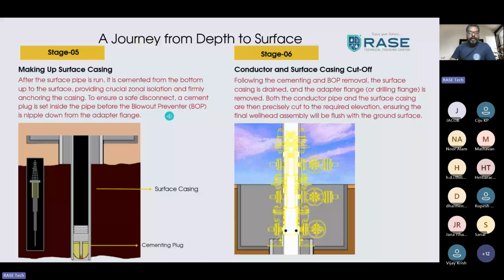So how will you nipple down? After the surface casing is run, you have to do the cementing of the cavity in between the conductor casing and surface casing. Only then can you achieve zonal isolation. So you will do the cementing in this area to strengthen your surface casing.